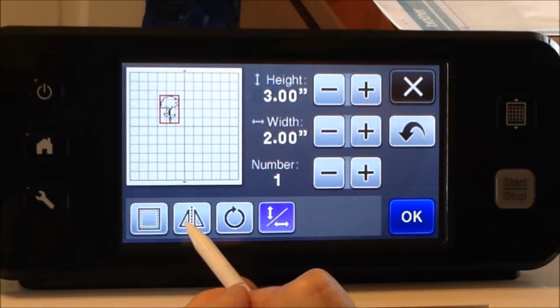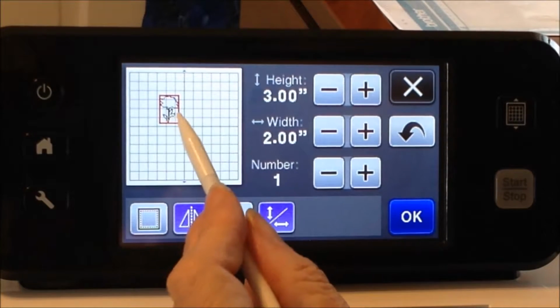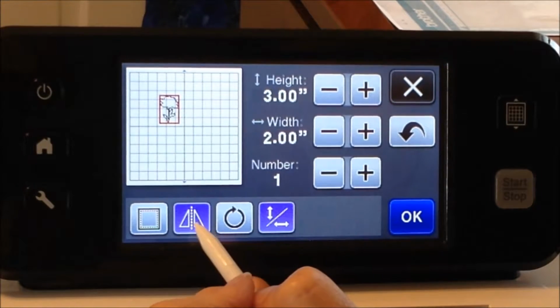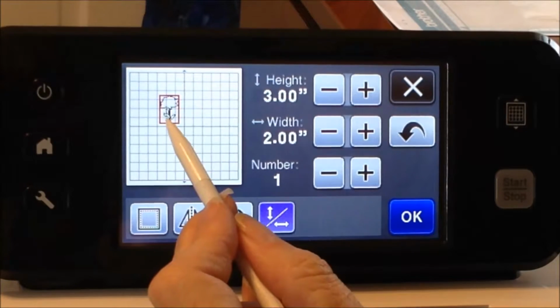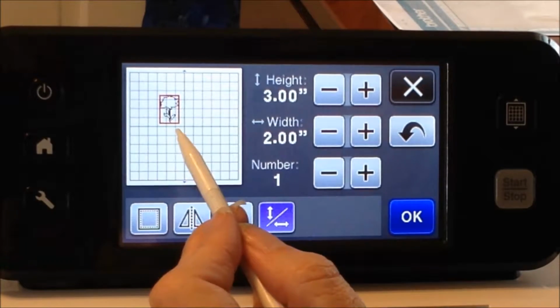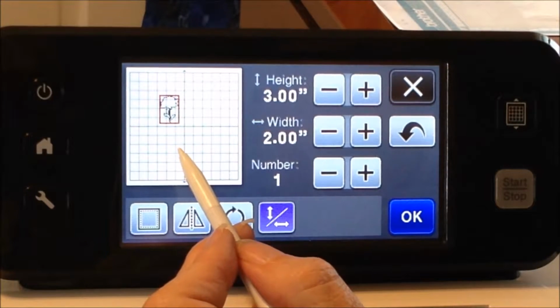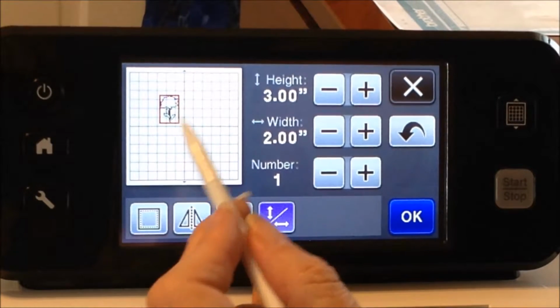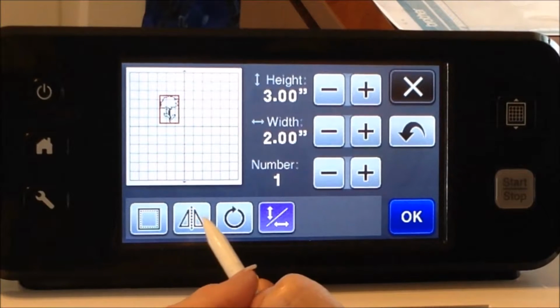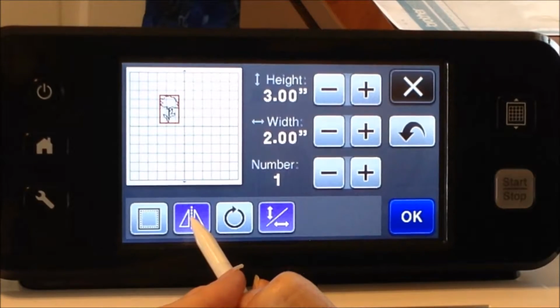Okay. And then this one here is mirroring, meaning it will face the other direction. You will use that if you're using heat transfer vinyl for sure, because you have to lay the heat transfer vinyl down face down, and especially with words, you'd end up with things backwards. So you just click on this to make it mirrored.